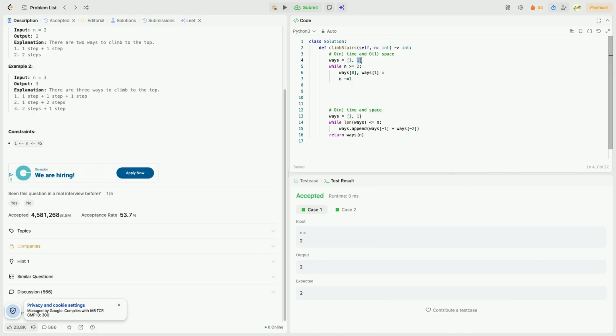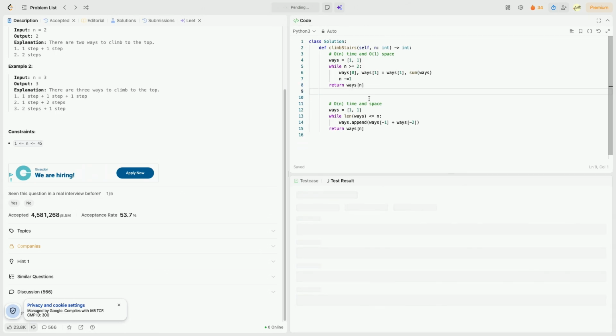So the number at the end moves to the front, and the new number at the end is just the sum of the previous 2 numbers. So ways at position 0 becomes ways at 1, and ways at position 1 becomes the sum of the previous 2 elements in ways. So that's all that is needed. And then in the end, just return ways at n. And let me just run the test.